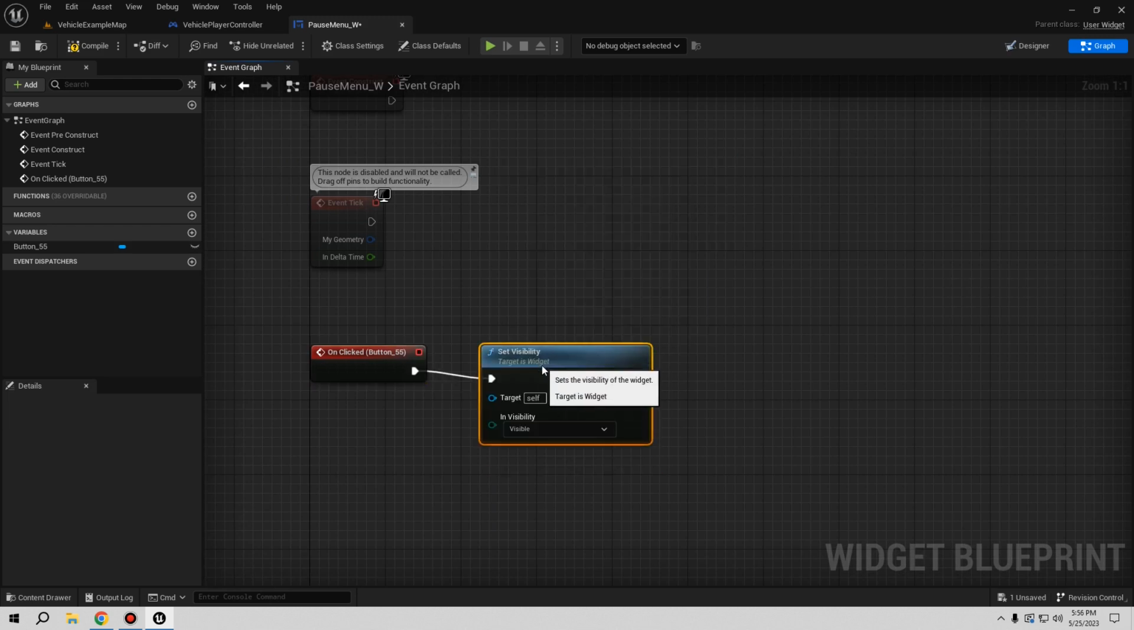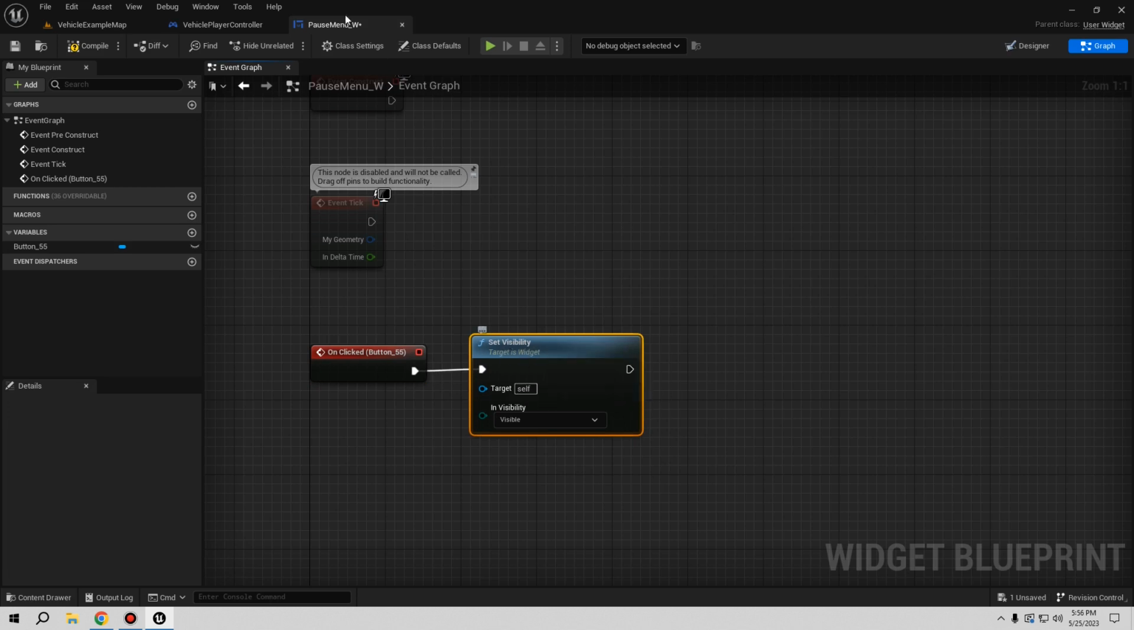So the target is a widget, so the widget is this widget. I want to set visibility, and I want to set this to collapse. If it's collapsed, that means it's going to be out of the layout. But if you go hidden, it does the same, but it's still going to be in there. I don't want it to be even in the space, so it's going to be thrown away, but it's going to be put back when it's visible again.